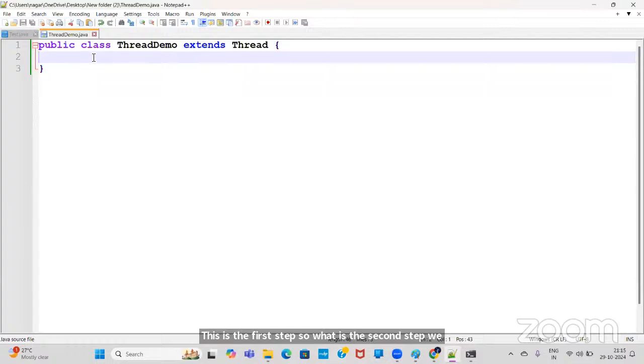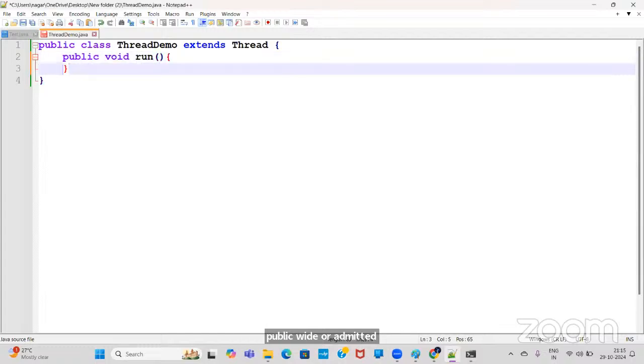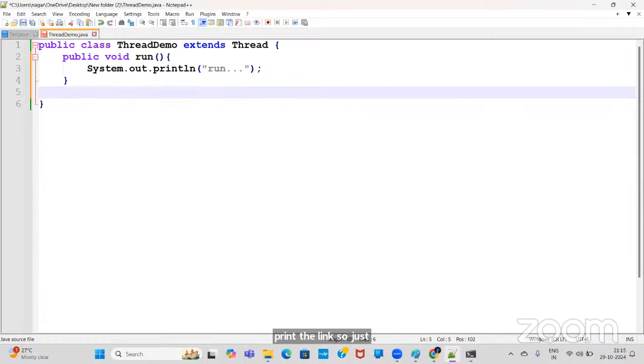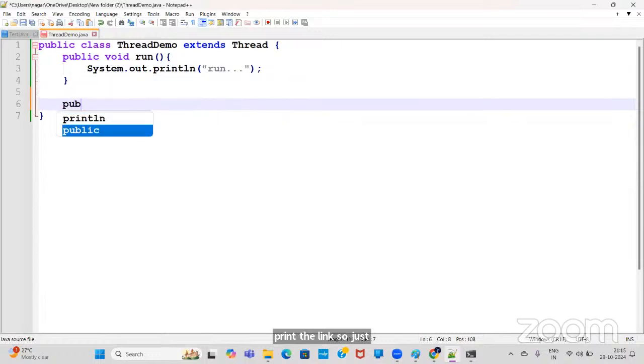So I'll write the run method here. Public void run. Inside this, I can use System.out.println, just "run method". So the override of the run method is completed.